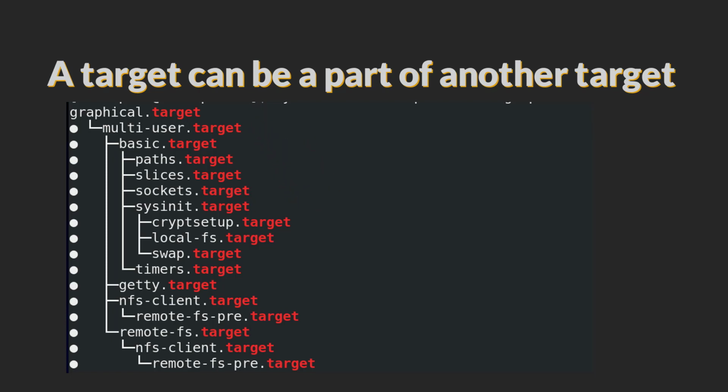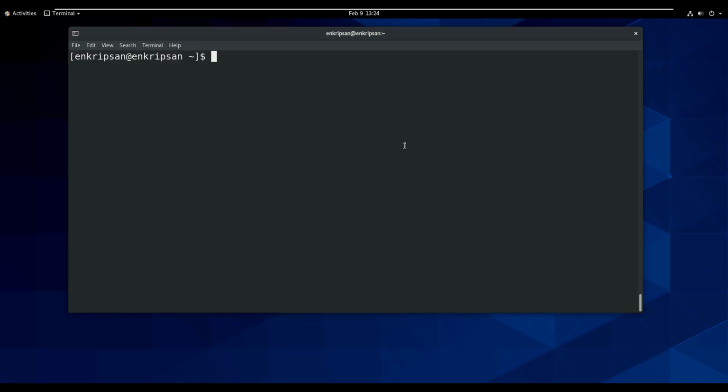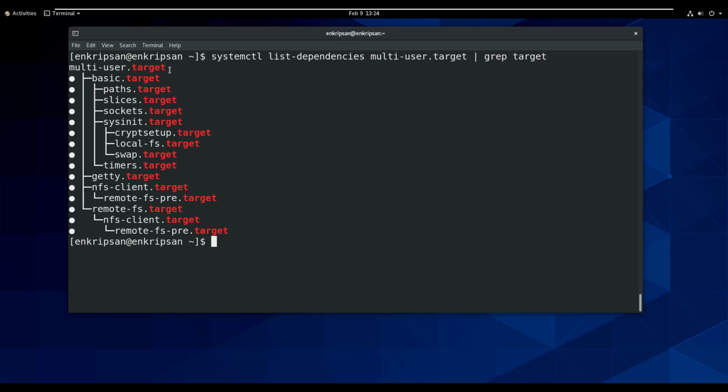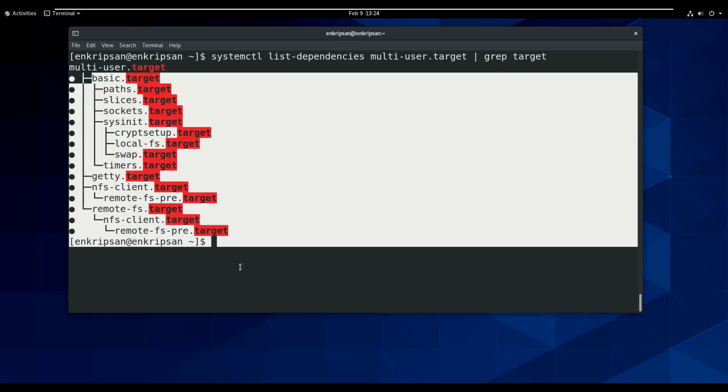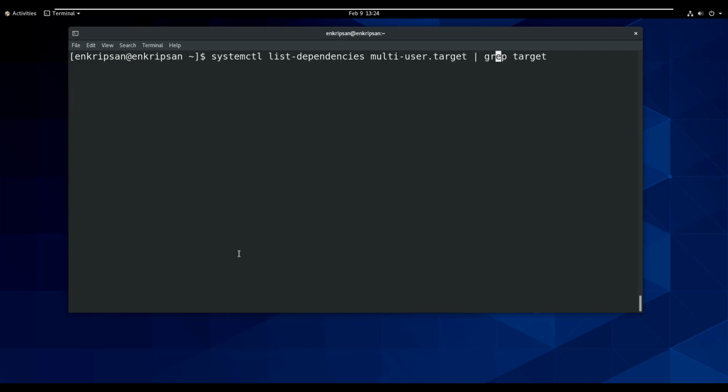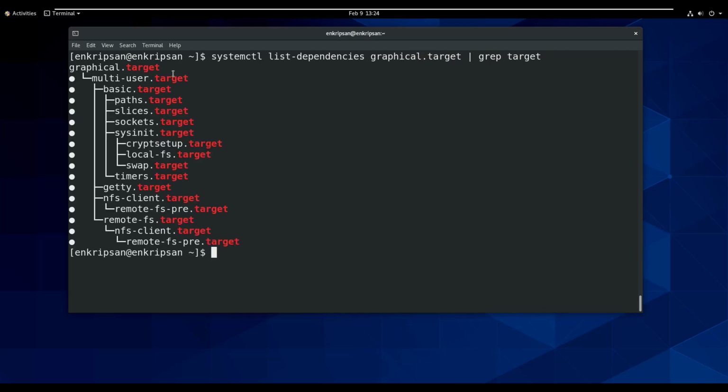Let's see them practically. In your Linux shell, type systemctl space list-dependencies space multi-user.target space pipe space grep space target, and then hit enter. In the same way, you can view the dependencies of the graphical.target. Here we can see the graphical.target includes the multi-user target and other target dependencies.